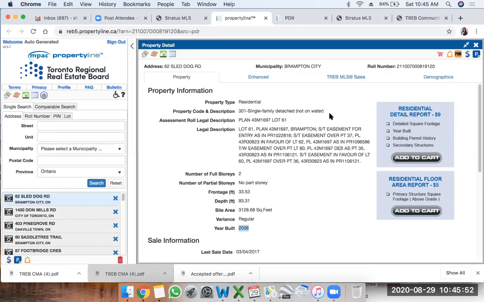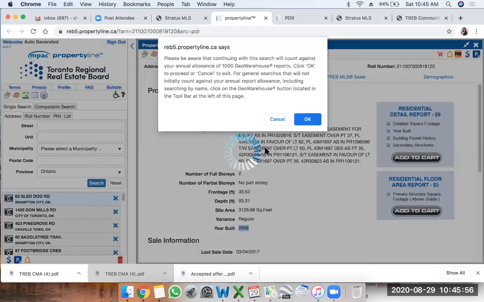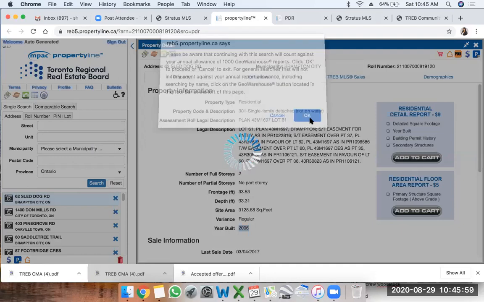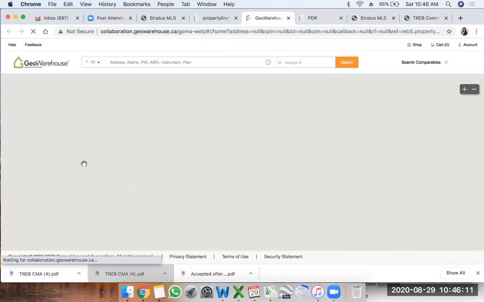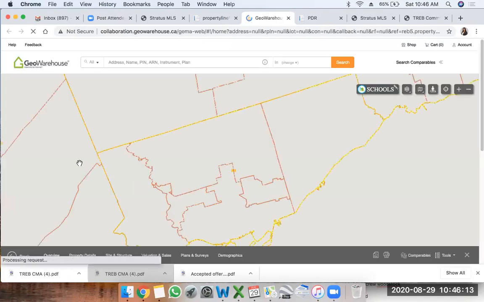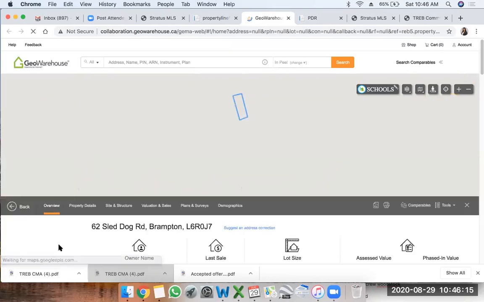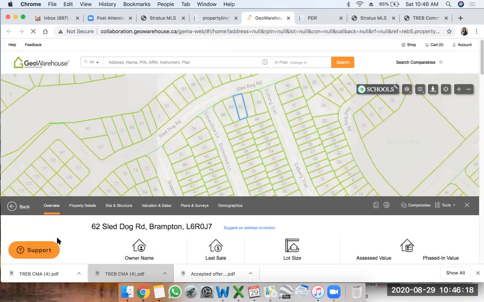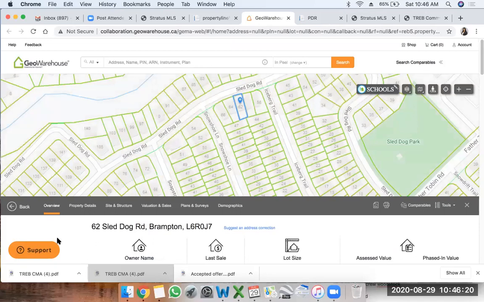That's great. Now from property detail, I'm also gonna go here, Geo Warehouse, just to get more detailed information. और देखो schools का already included है Geo Warehouse में. Remember we were talking about it with Suzy? So yeah, it's already included here.